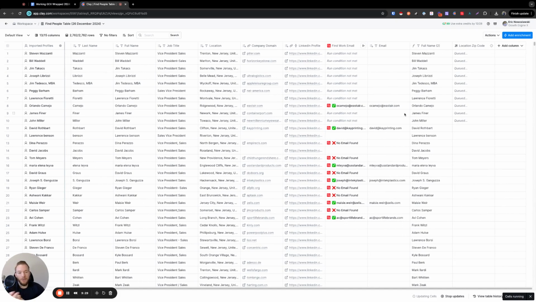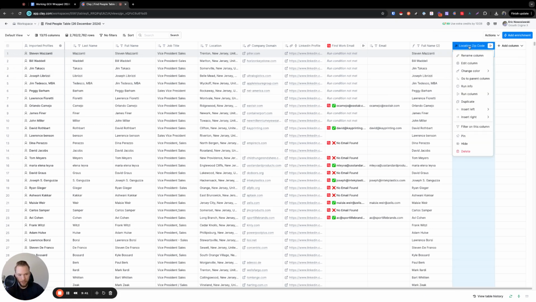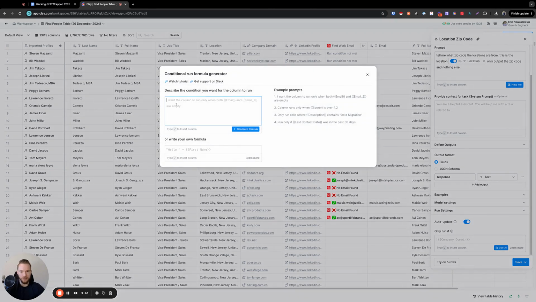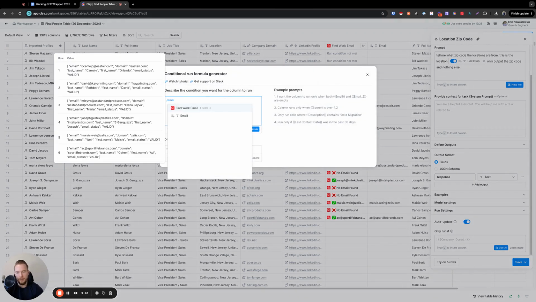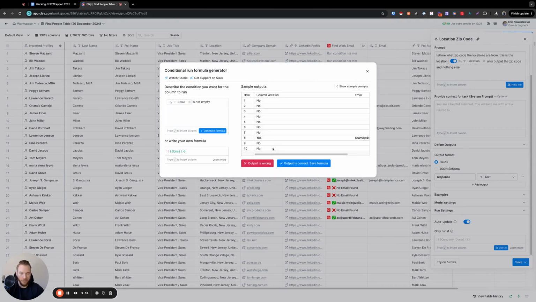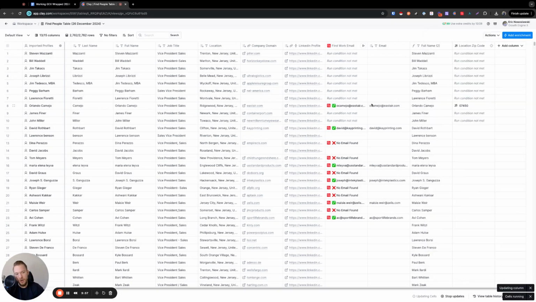But again, remember what we were talking about with conditional formulas. I'm technically paying 0.00001 anytime I'm running this integration. But if I don't have an email address for this person, why would I want to do that? So what we could do is say only run if email is not empty. Now we can generate that formula. We can say it's correct. And now we will only run this integration if we have an email address, and then we can figure out what zip code they're from. Another simple use case of using AI.